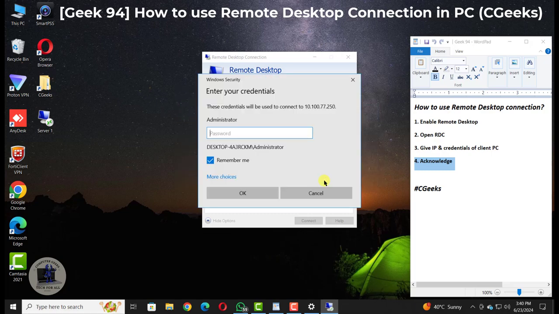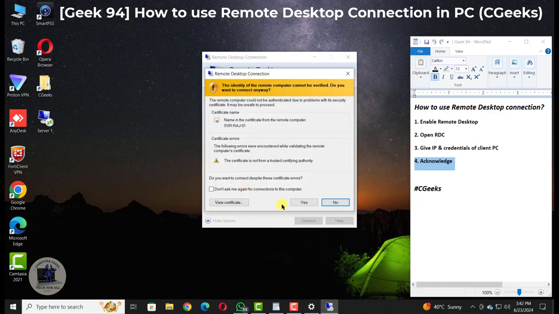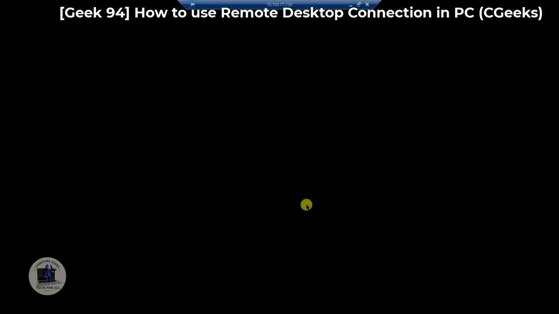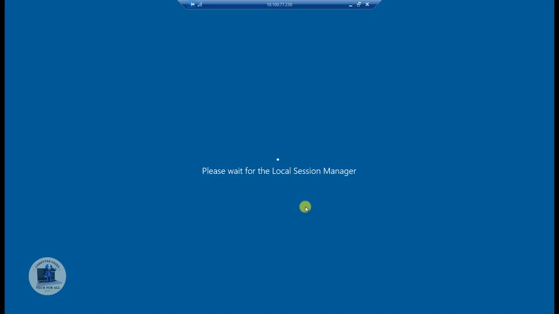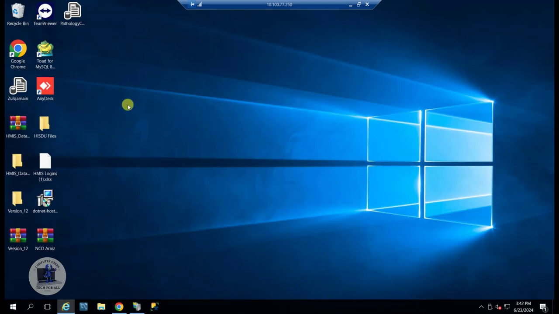Allow, enter the password of that specific server. Okay. Allow, or you can refuse. Yes. So this is our client server desktop we are in.